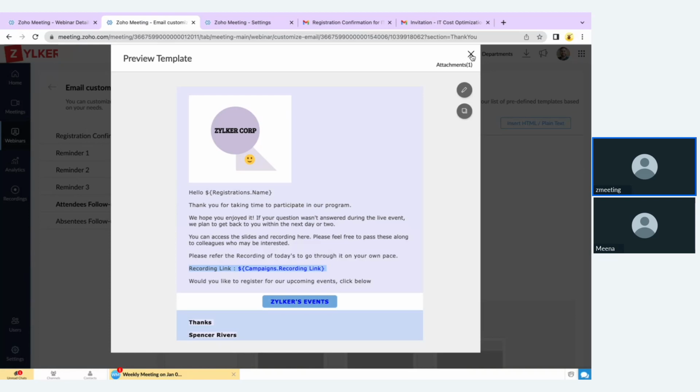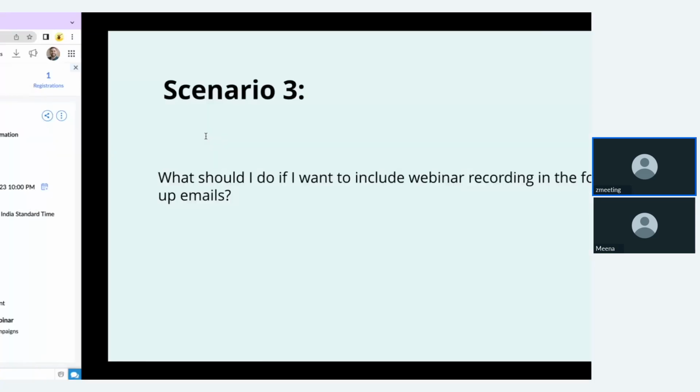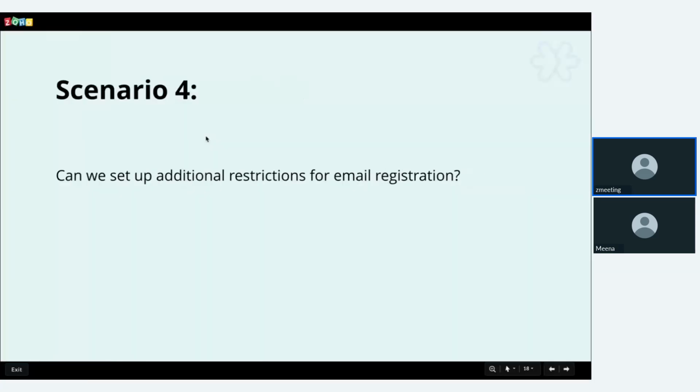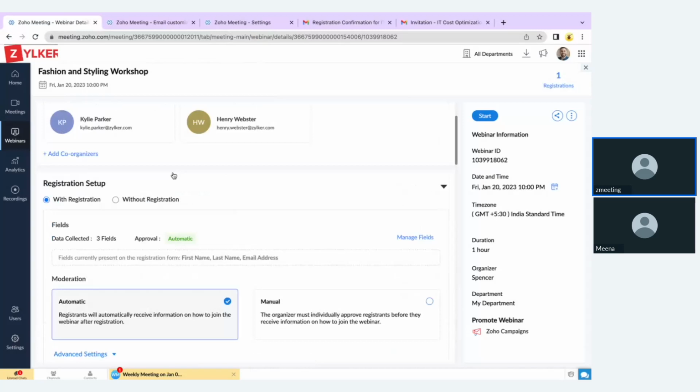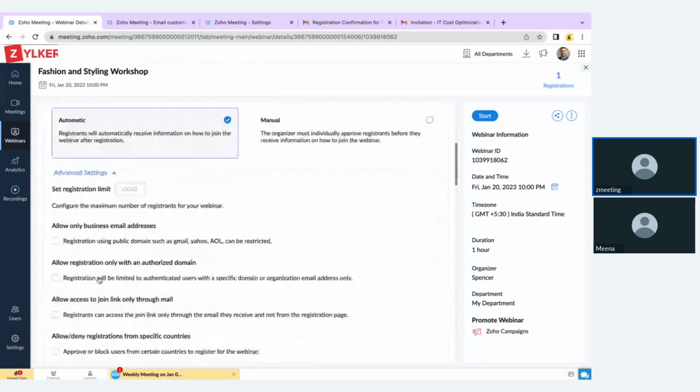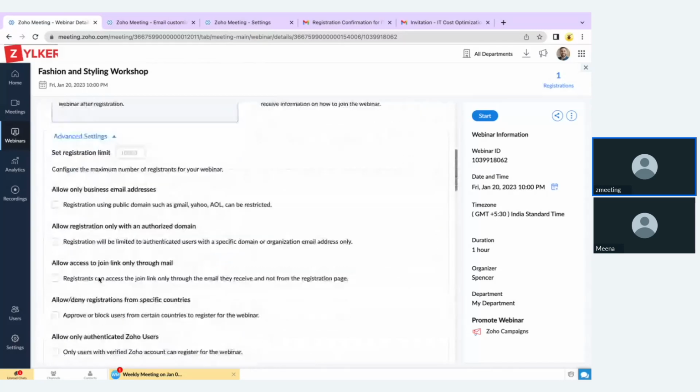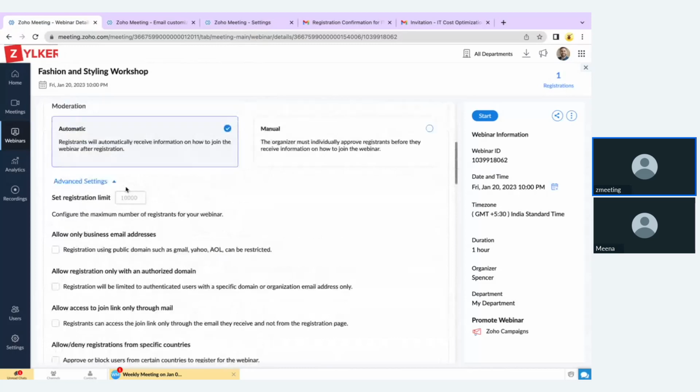All right. So now we move on to scenario 4. In this scenario, you're going to learn how to set up restrictions for your registrations. So when it comes to registration, any number of people can register for your webinar. So we have come up with new features to restrict the registrations based on business email address, domain, and the country. So from the registration setup, you will have an advanced settings option.